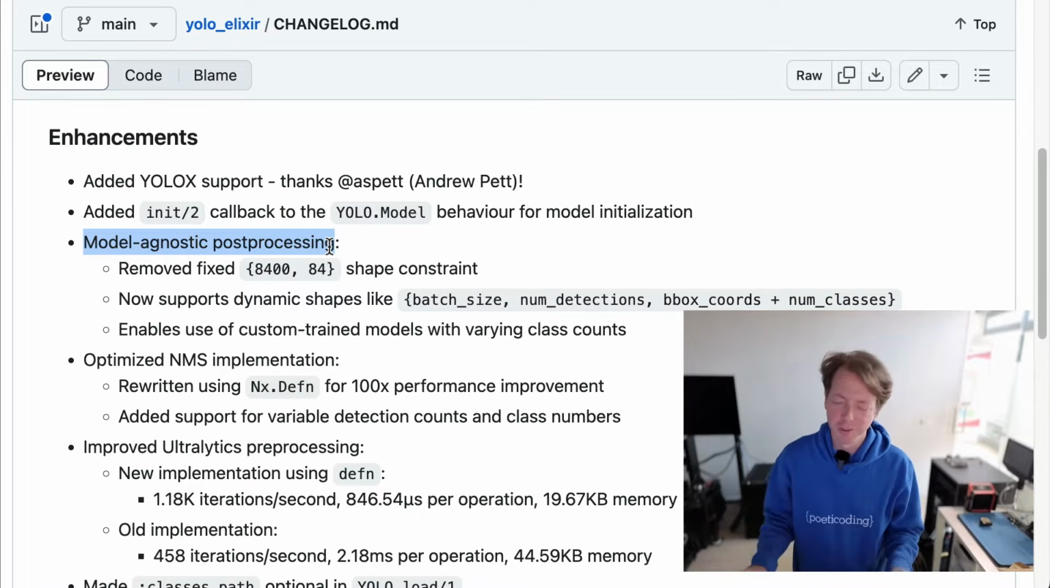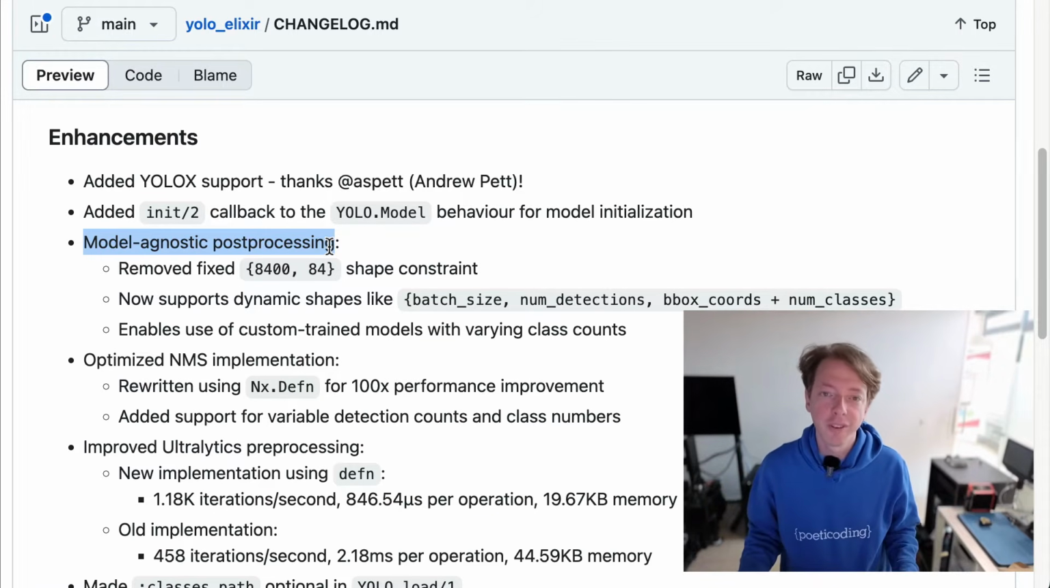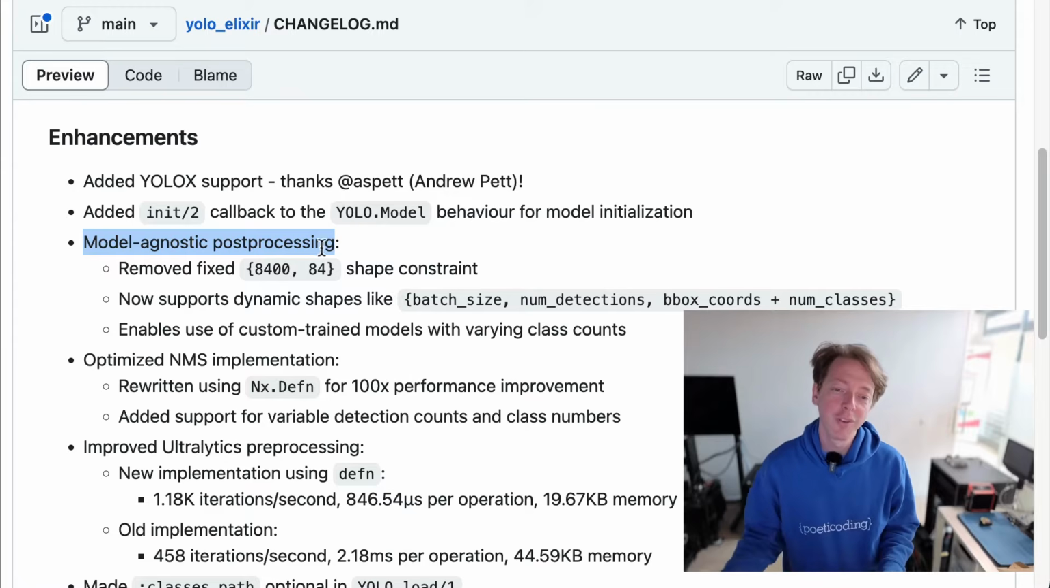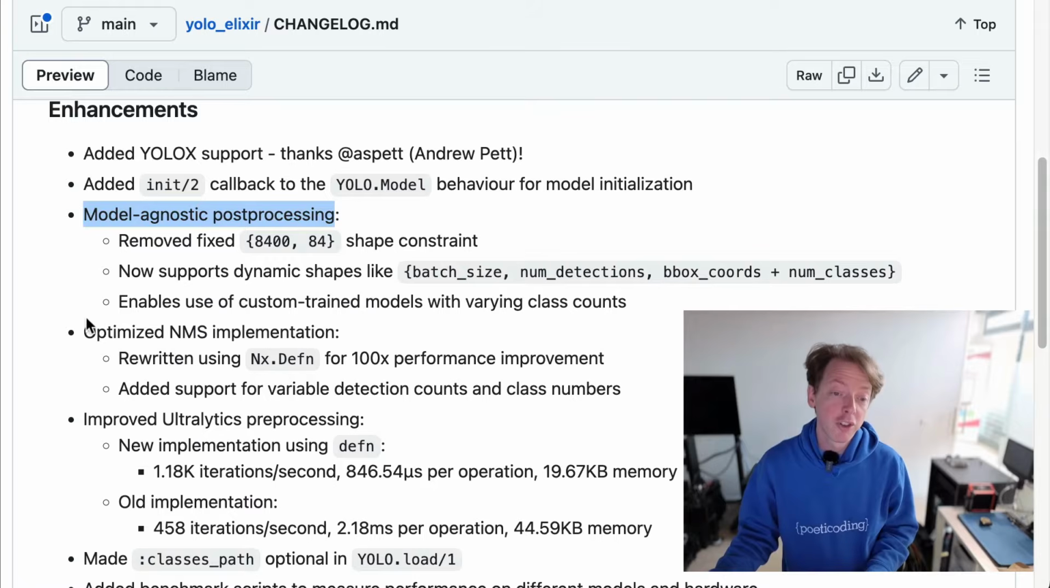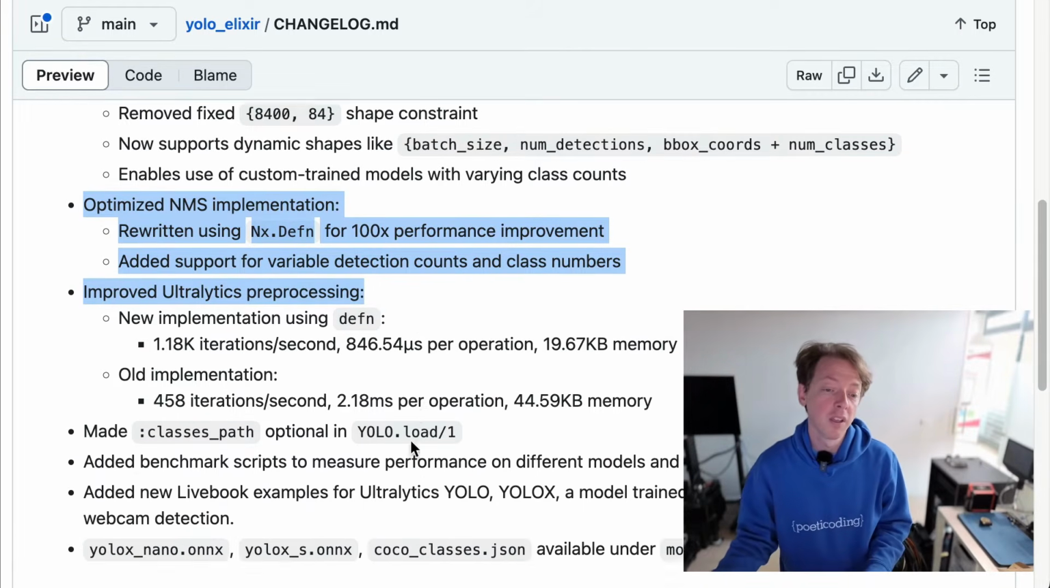Model-Agnostic Postprocessing, which is a terrible name. Unfortunately, I couldn't find a better name than this, but stick with me because I'll show you how this feature makes it possible to load a new variety of models, like models trained on new datasets and even on your custom dataset. And then major performance improvement, especially in post-processing.